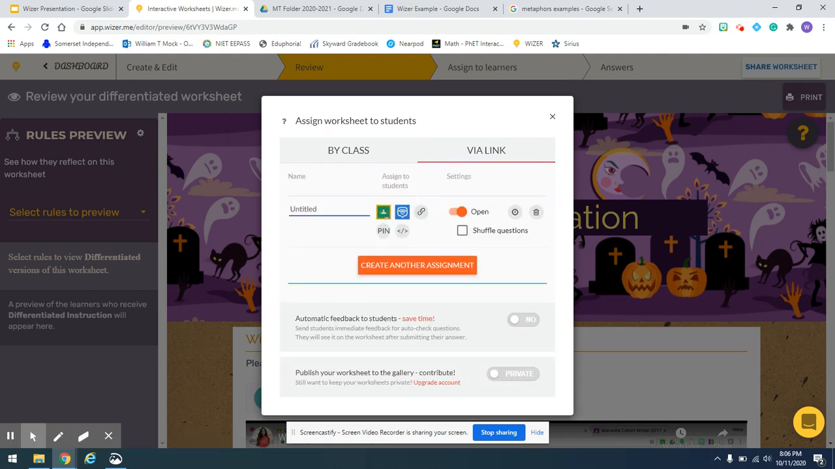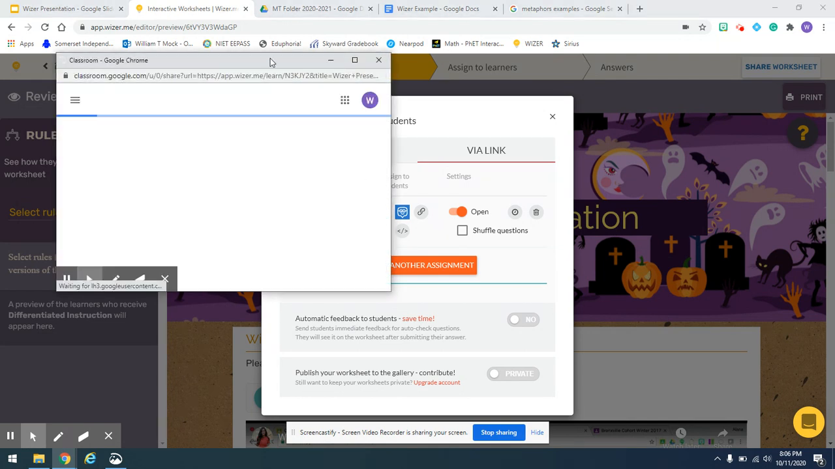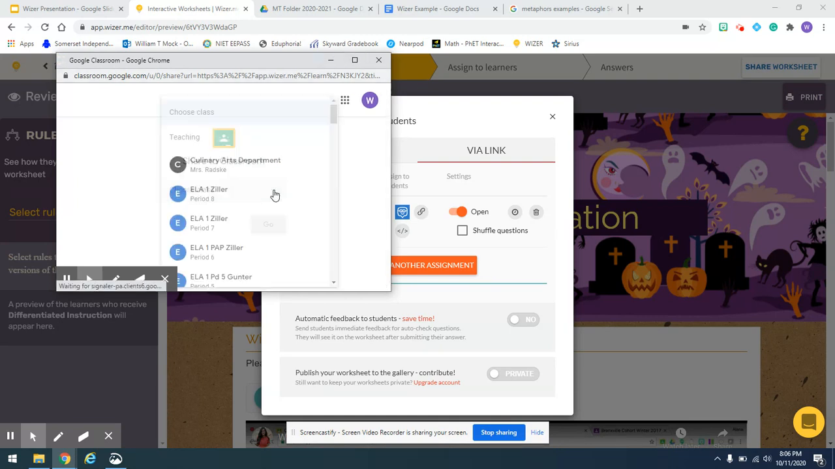And the cool part, even if you have the free account, it's pretty straightforward. So I can just do Wizer tutorial or Wizer presentation assignment or whatever you want to name it. And the cool part is if you just click on that Google Classroom icon, it will actually still do the same thing as that Google Classroom link. It'll still do it here.